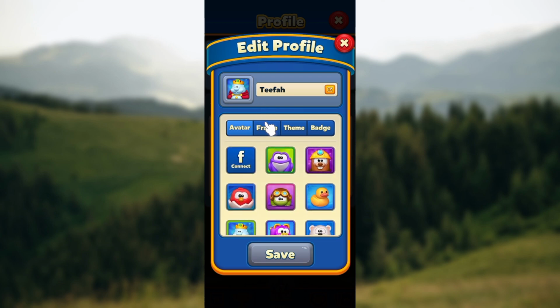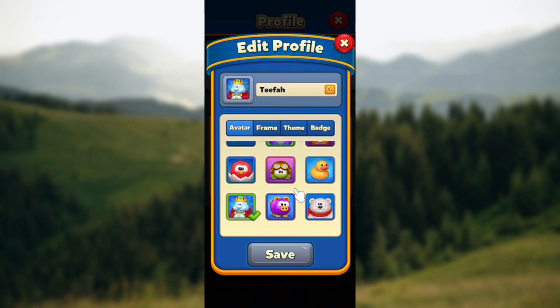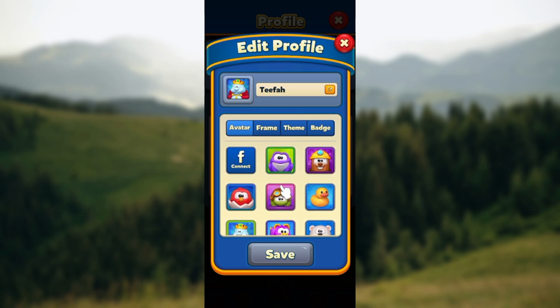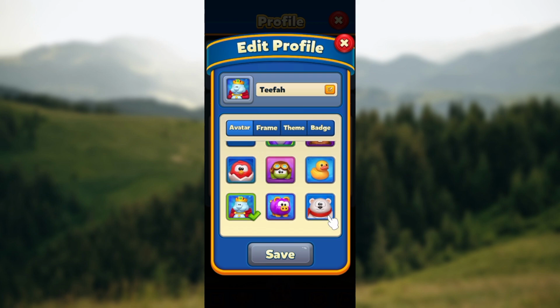Do you want to add a frame? Click on frame. Alright, but those features are not available until you get the premium version of Royal Match. So yeah, you can just go ahead and select the new profile picture you want. Which one do you want to use besides the one currently used?